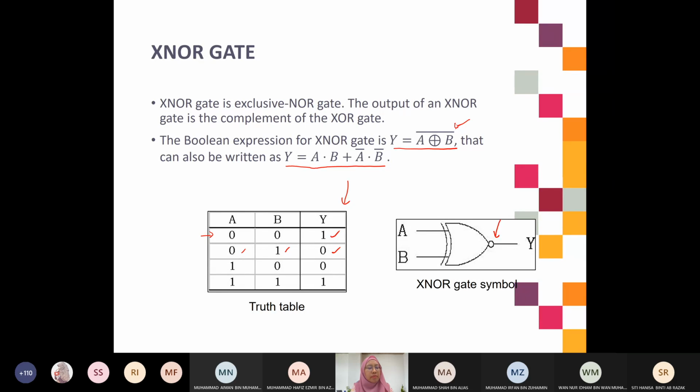Saya nak tanya, 0 plus 0, ni untuk OR. 0 plus 0 dapat 0, betul? Ya, betul. 0 plus 1 dapat 1. Kalau 1 plus 1, kenapa dia 1? Because OR, dia at least, sekurang-kurangnya kena ada satu untuk kombinasi tu. Sekurang-kurangnya. So kalau lebih daripada satu, contoh kalau semua satu, confirm lah dia akan dapat satu.